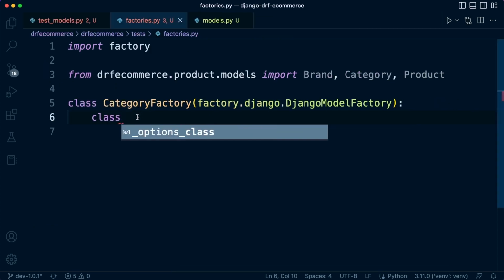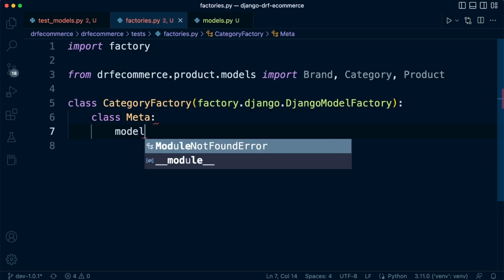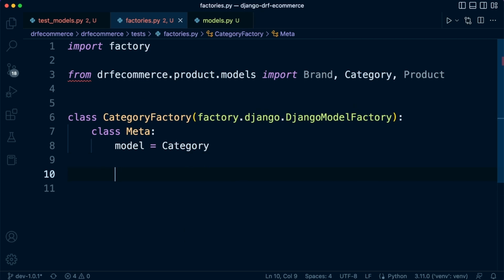So here we have class meta. So we define the class meta. We define the model that we're using equals category. And now all we need to do is just populate the data. So at this point, we need to know what fields we need to populate. And then we need to describe those fields here so that we populate the correct data.